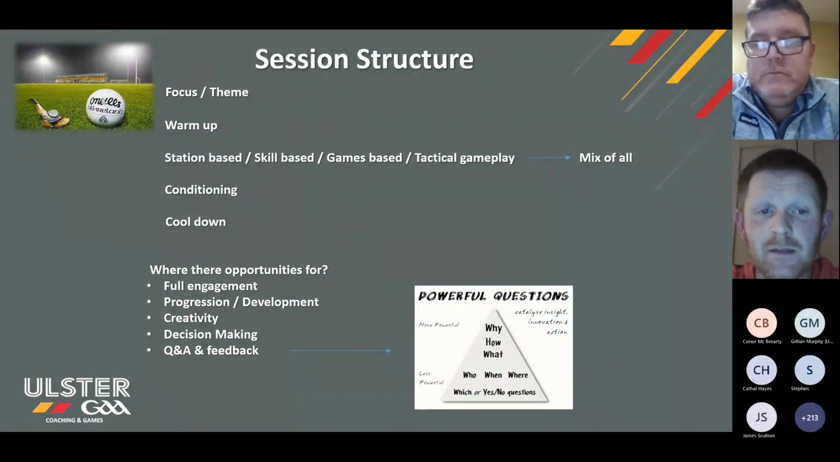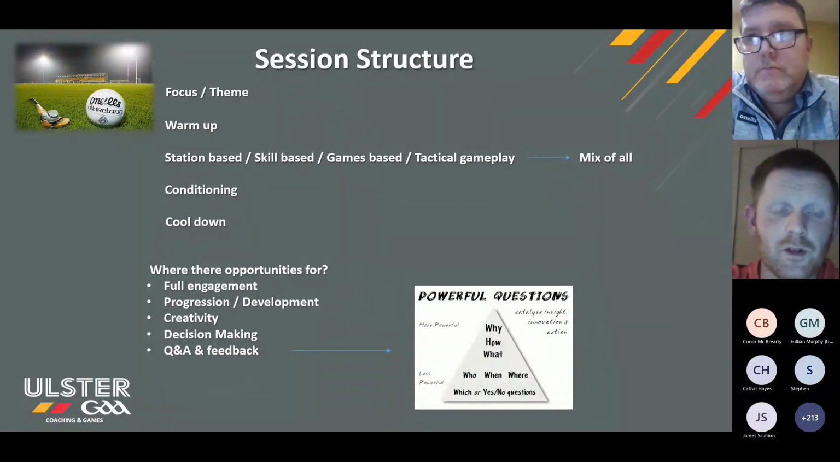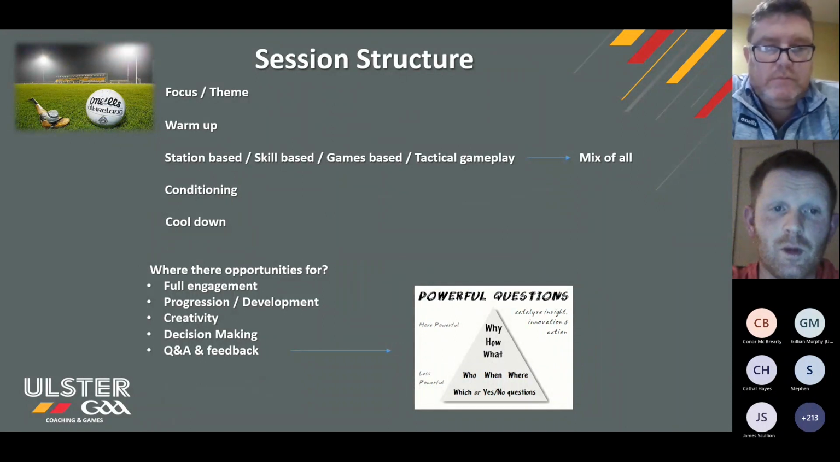Probably a couple of questions then. Throughout your session, were there opportunities for full engagement? Did everybody have an opportunity to be involved in the session? If you do have kids that are sitting out, what can you do as a coach to bring them back and get them involved?